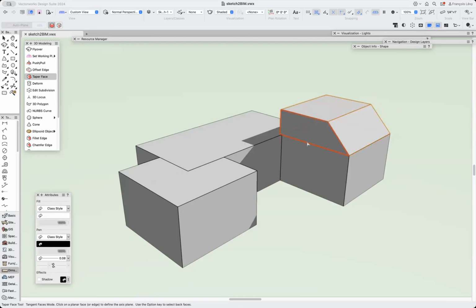The first face that I selected, the bottom, is fixed, and the second one is the one that gets tapered. So I'll do the same thing again, hold down the Option key, grab the bottom here, and then hold down the Option key again to get that distant face and start dragging. Oh, I lost it, sorry.